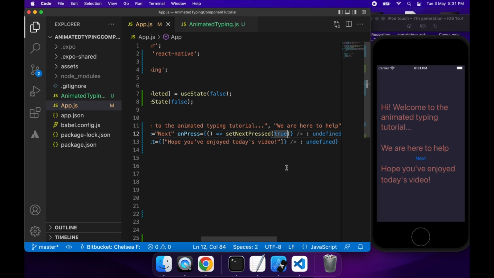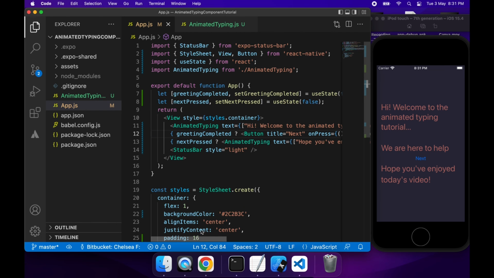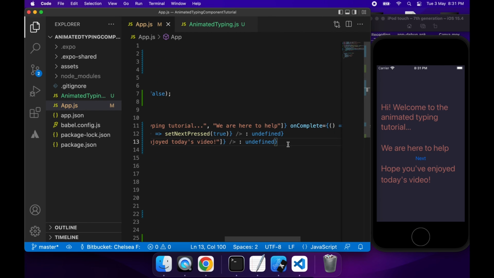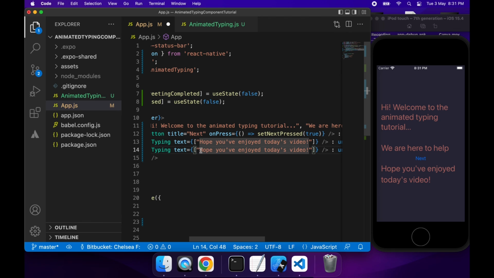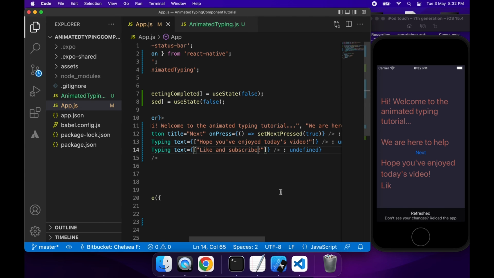So that's most of what I'm going to show you today, but I also want to show you what happens if you add two different animated typing components at the same time. So basically what that's going to do is they're both going to start off their timeouts at the same time. So you're going to be seeing both showing at the same time.